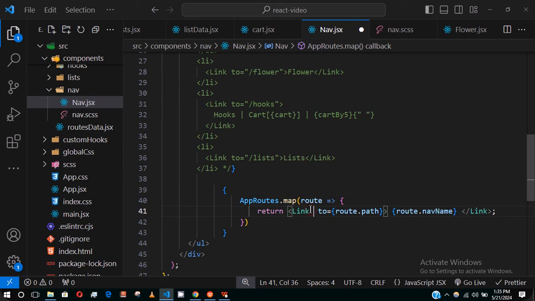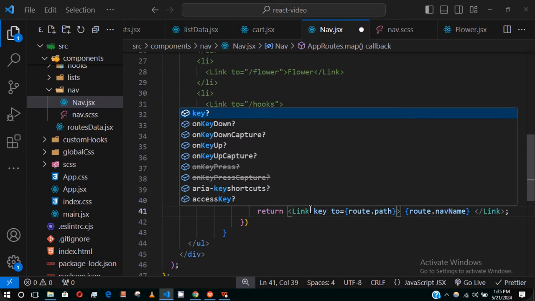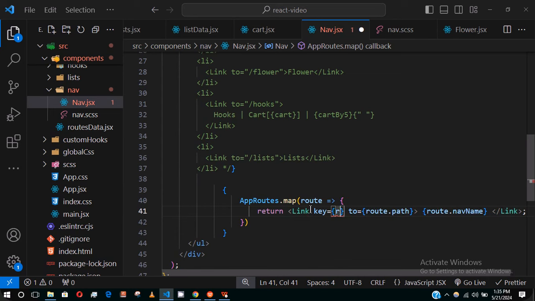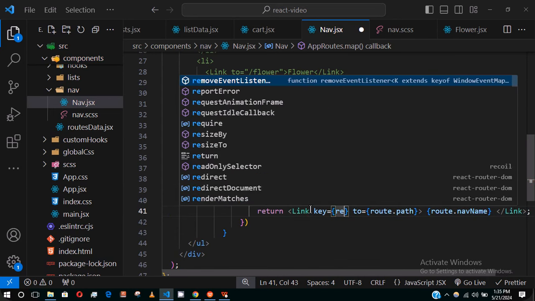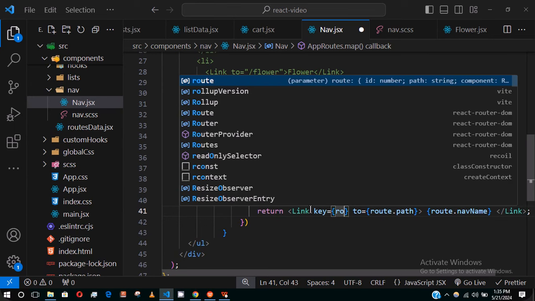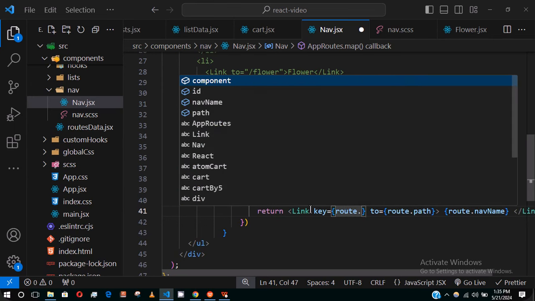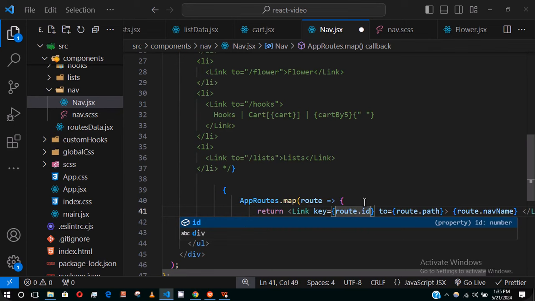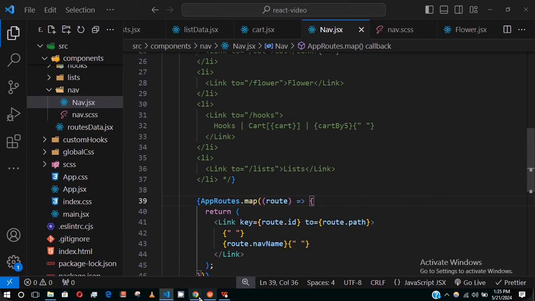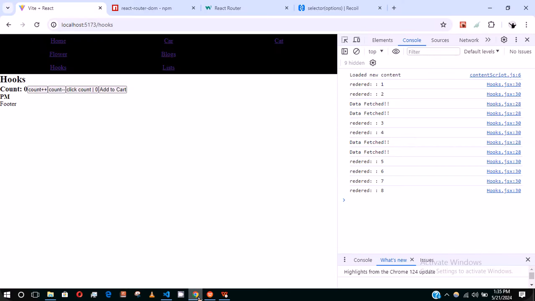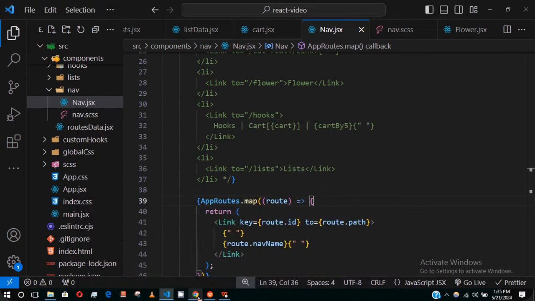Then here you need the key, route dot id. Don't forget again to put the key, because if you don't put a key there will be an error. So you see how easy it is now. See, there is no difference.